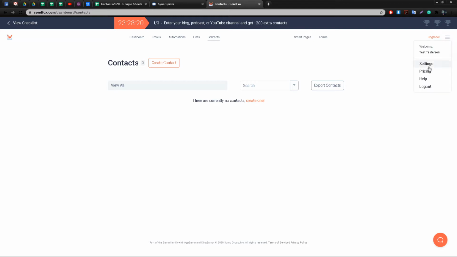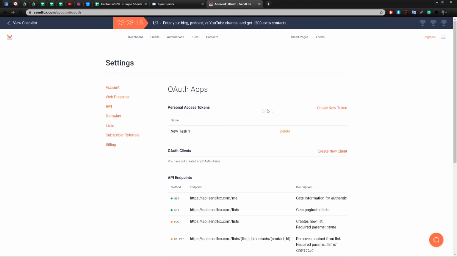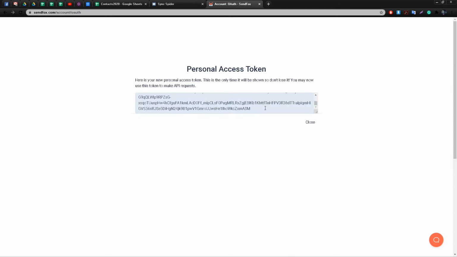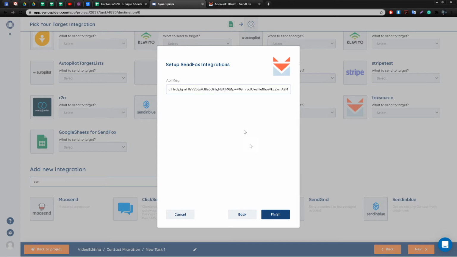Simply go to the SendFox platform. Here in the upper right corner, click on Settings, then on API, and then you can create a new token. Name it how you like and click on Create. Once you get the link, simply paste it over where you were prompted a moment ago.